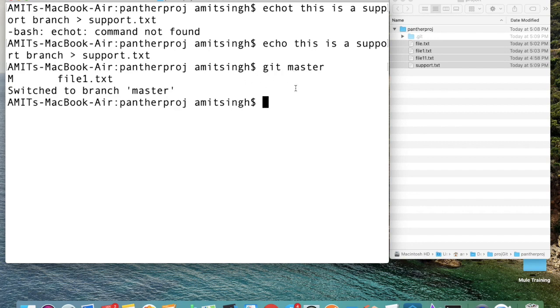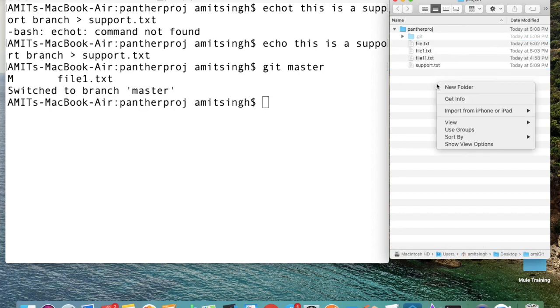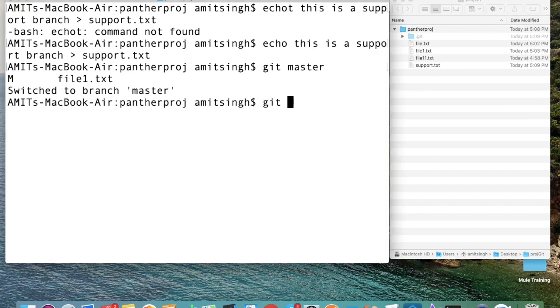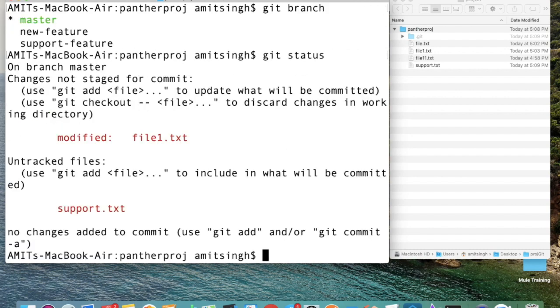Okay, we are in the master branch, but still we have got... okay, let's see. I just wanted to see if we are in the master branch or not, and then we will see the status. Okay, we are on the master branch, and if we say git status, we have got this file, that is support.txt. To include that, we will commit. Okay, let's see why this file is available here in the master branch.